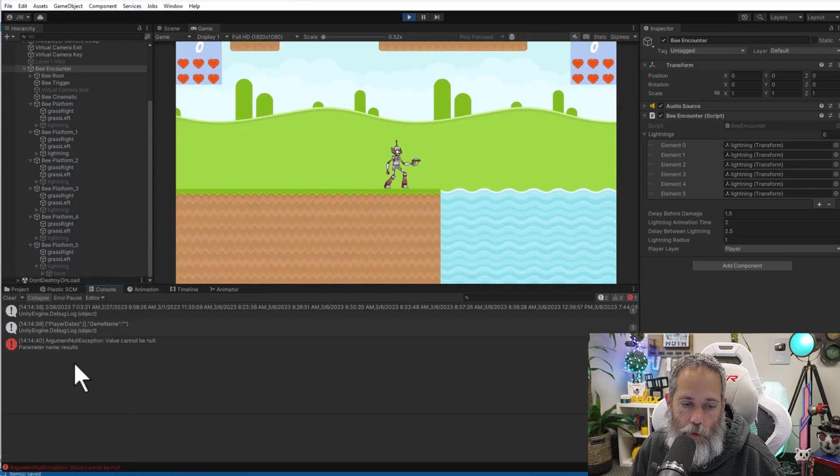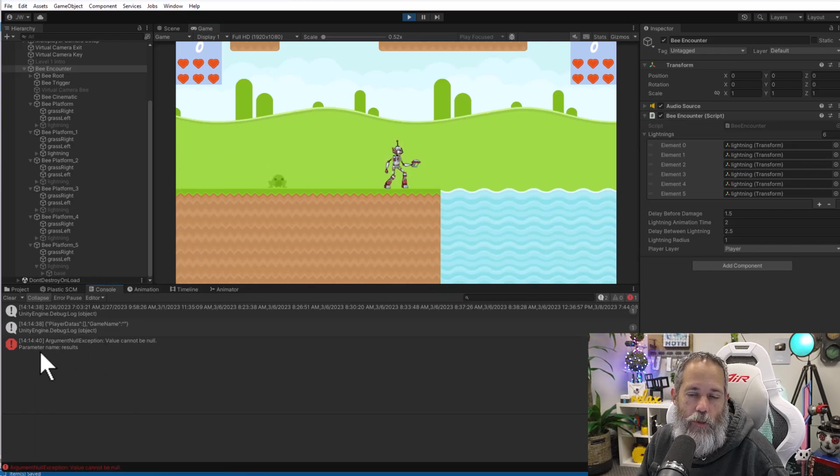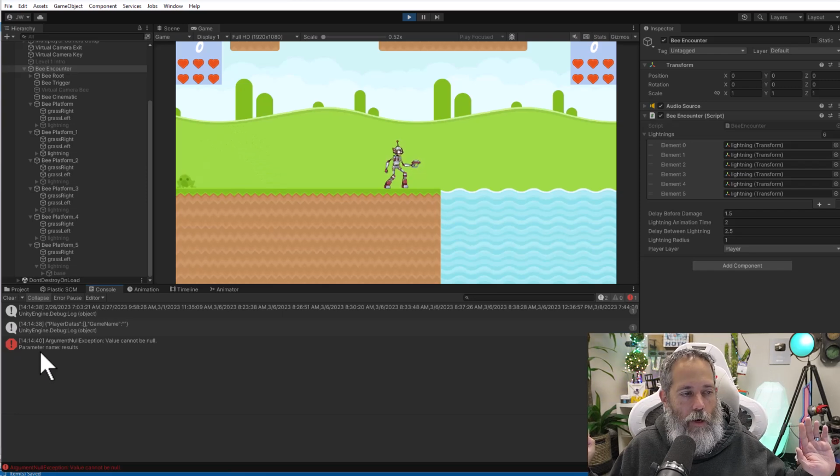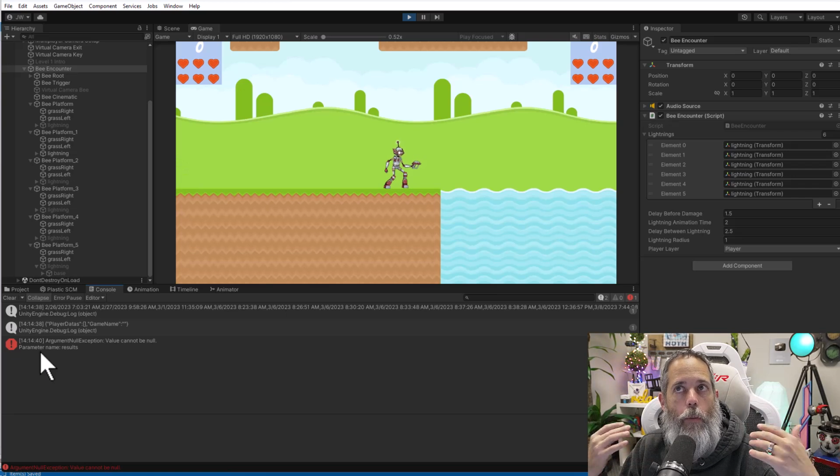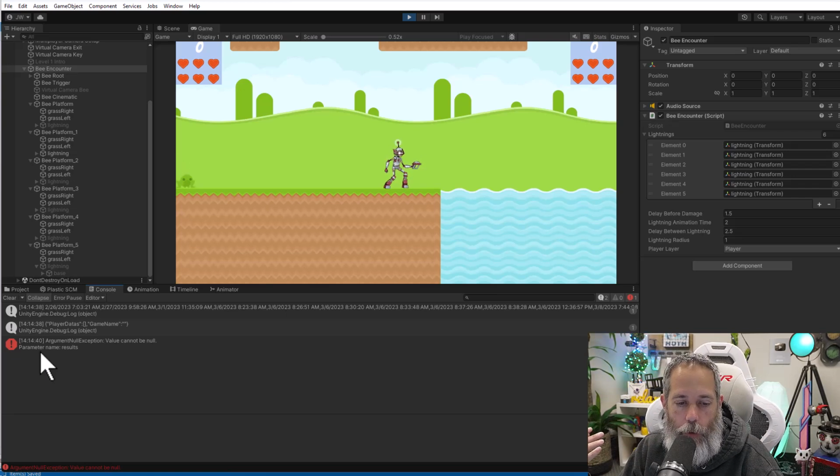Go to the console and look at that. Argument null exception, value cannot be null. And it says the parameter name is results. So think for a second, don't click on it. Think about what this might be. If you can think about what the possible problem is, what could be null right now before you even click on it. Think through the code that we've written. Let's go take a quick look at it and think about it. And then come over here and click on it.